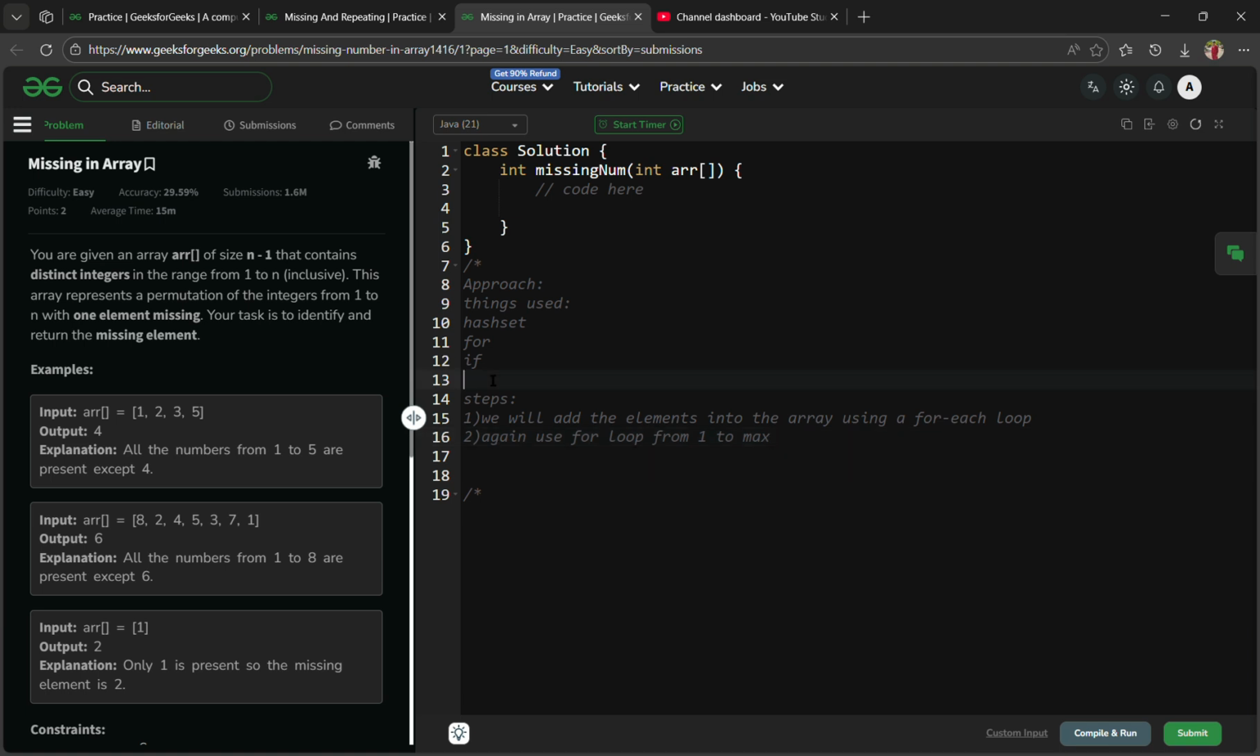Here we will mention a variable max. The variable name we are going to keep is max. So this max variable will track what is the maximum possible value in the given array. So we see in the first example it is 5, 8 and 1, like that. It will track the max value, which is the max value in the given array.